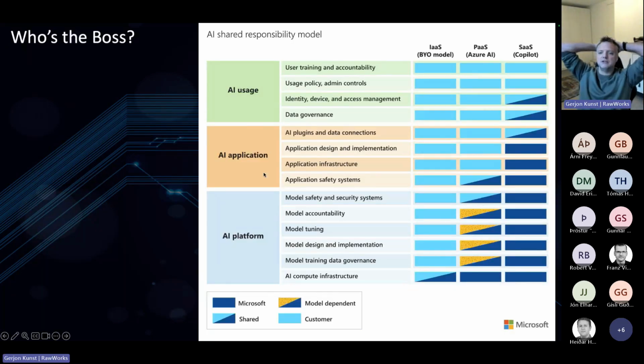That's always a big question if you look at all the AI that's happening inside Microsoft. If you look at the Copilot stuff, you can see that everything up to the application, the AI application, is run by Microsoft. That's on the right side. The AI usage, so the data governance, identity and access management, is something that we do because we use the Microsoft platform. And the user training, that's always our problem. And the policy and admins control, that's always on us as the entity that uses it to govern that.